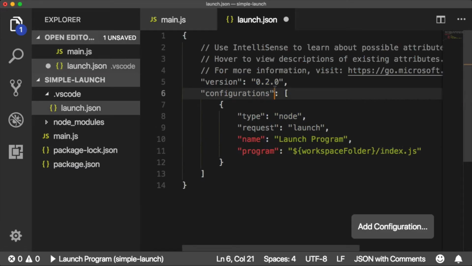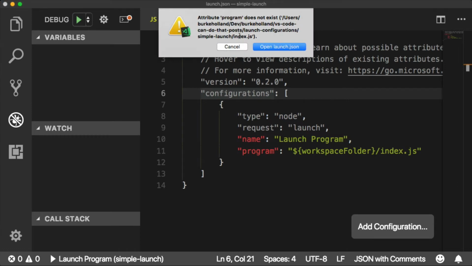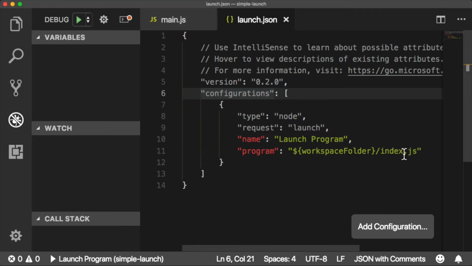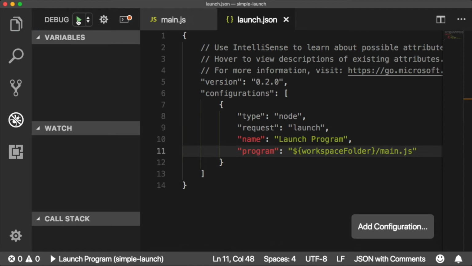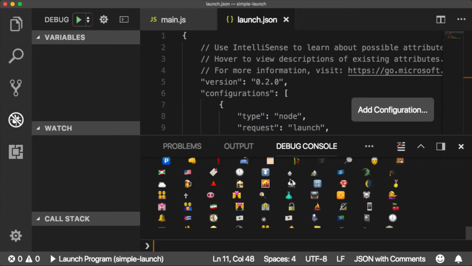So if we run this, let's save it and run. You'll see that doesn't work because it can't find the index file. So we can just modify that here, save it, and now let's run it. And now our application is working again. We can see here in the debug console. Yeah, perfect.